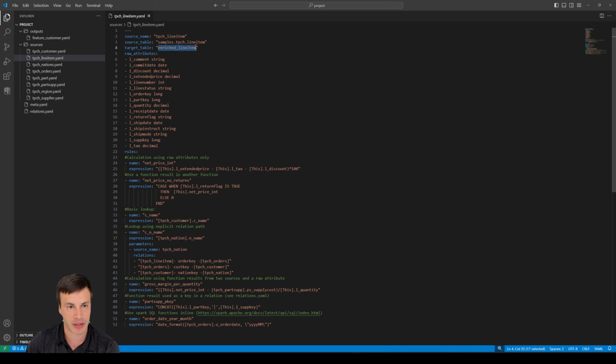And then finally, where are we going to take the result of these functions and transforms and store the end table in. Raw attributes, these are all of the columns you're going to pass through. So you can think of this as the select portion of a SQL statement, but you're not going to be doing any actual transformation on it. You're just saying, hey, here's the columns I want to get from samples TPCH line item, and I'd like to store the exact same columns as is in enriched line item for reference or for other reasons downstream.